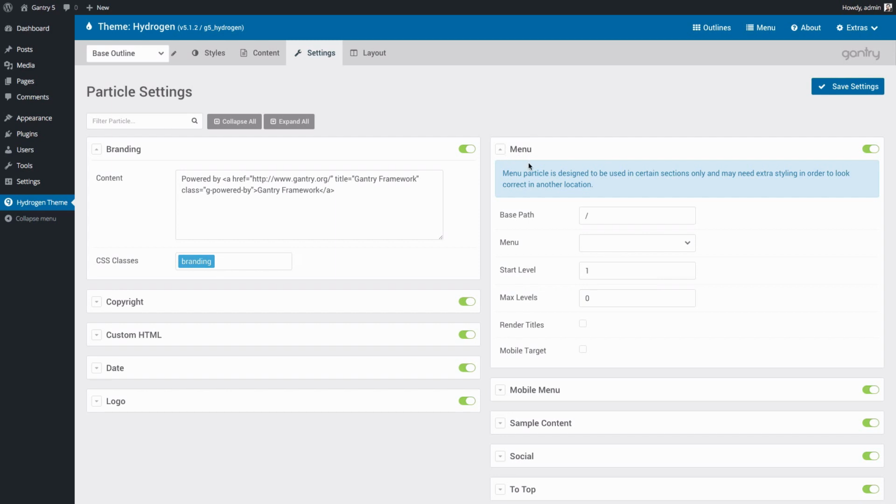And the menu particle, which is the particle that loads the main menu at the top of the home page, I'm going to assign it to the main menu that we created earlier under Appearance Menus. It's a WordPress menu. There's nothing special or exclusive to Gantry 5 about it. It's just simply taking WordPress's menus and loading them on the front end. And what I've done by doing this here in the Settings tab on the base outline is I created a global default. Now, anytime I use the menu particle, that will automatically be set up to load directly that main menu. I can override that at any point on another outline or in the layout manager as I see fit. But for right now, this just makes it a lot easier to hit the ground running, so to speak.